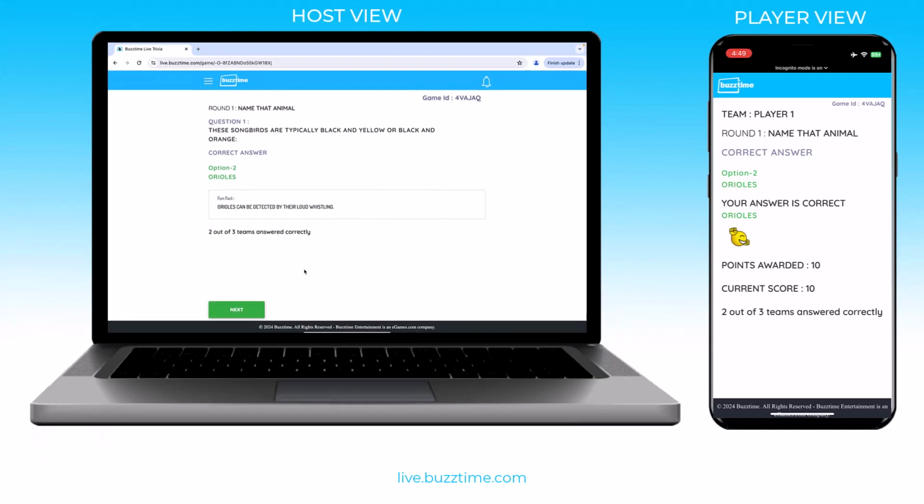As you can see, on the players' phones, the game statistics are available. A fun fact related to the question will also be displayed. This process repeats for each question throughout all the rounds.